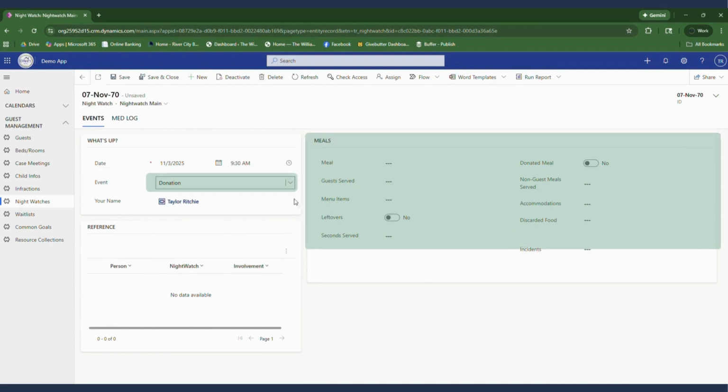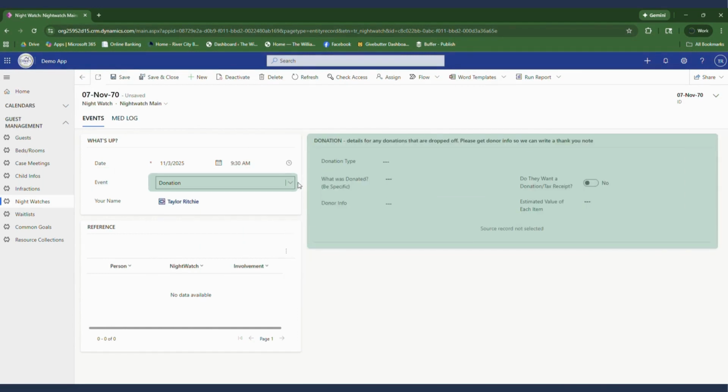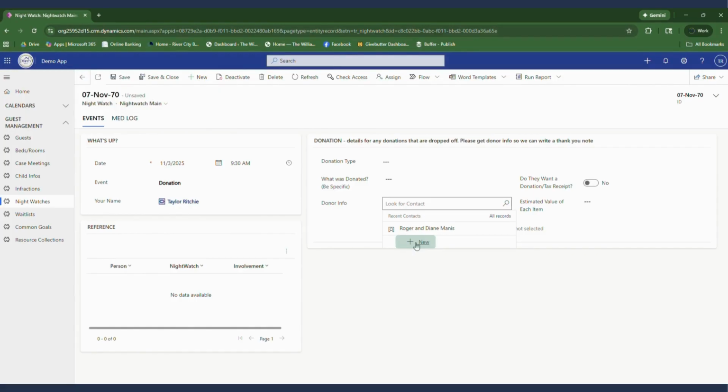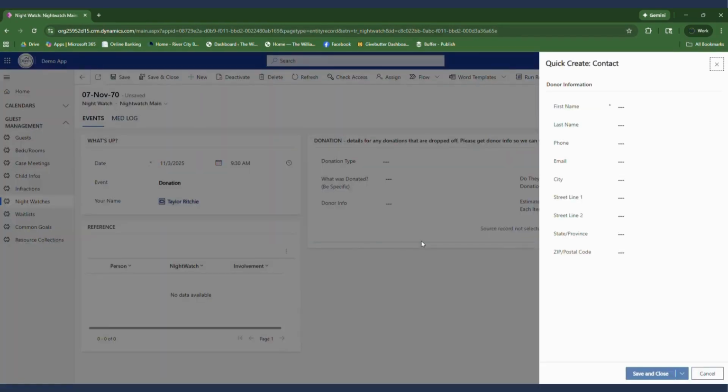Donations. Donations need to be documented to be able to send thank you notes and tax receipts. While filling out the section, type the donor's name into the contact search field. If they are not listed, click New and fill out the form to add their information. Make sure to fill out the rest of the fields here too. They are important to tax information.